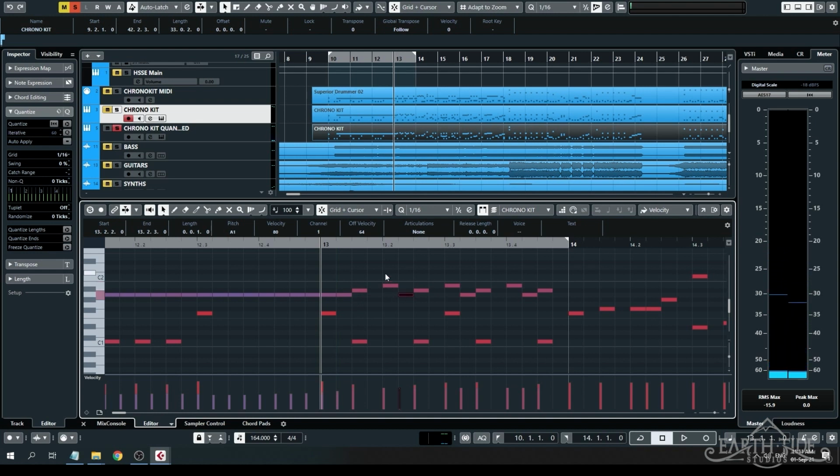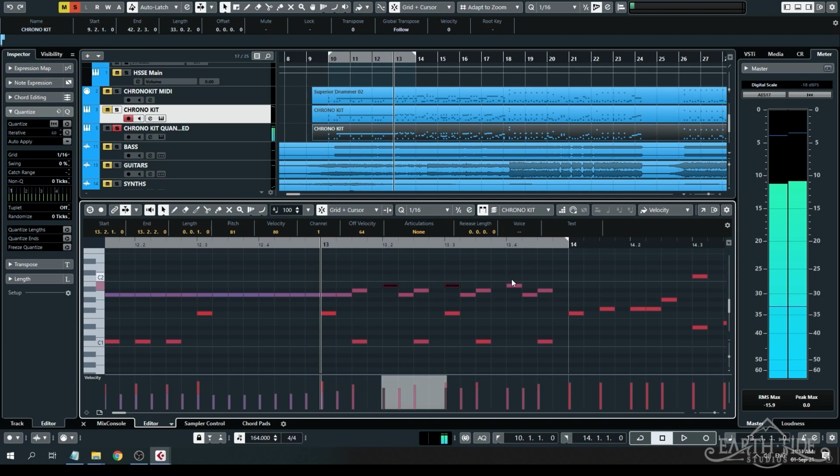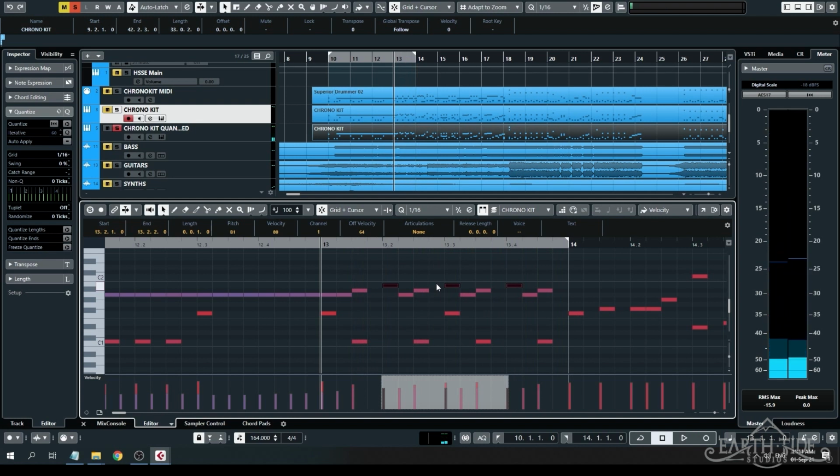Because if you change these to just closed hi-hats, it would sound a little bit weird. Versus this, it's very subtle, but it's the kind of difference between something that sounds like a realistic drum kit versus something that sounds obviously fake.